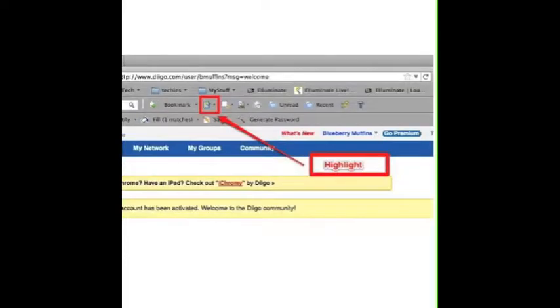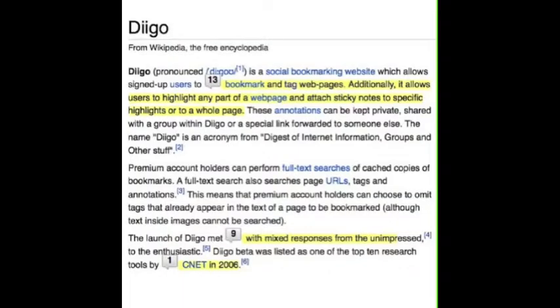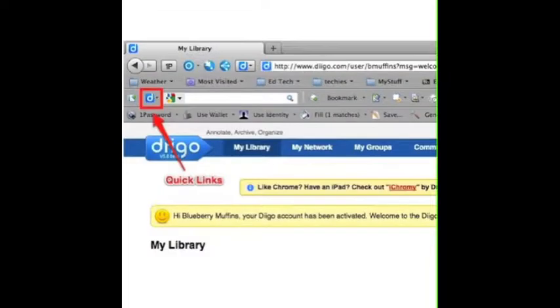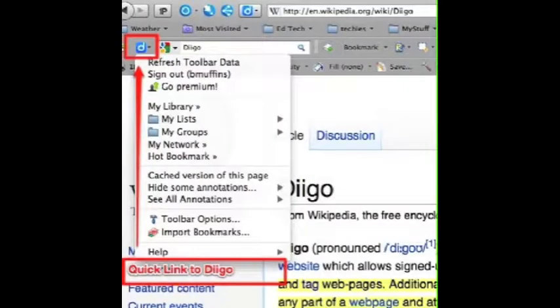The highlight button in the Diigo toolbar makes it easy to highlight text on a web page that you want to capture for bookmark. This wiki page of Diigo illustrates the highlighting. The blue Diigo button is a drop-down menu, and it provides you with different options for going places very quickly. One of my favorite places is my library. It takes me directly to my Diigo page of my library.